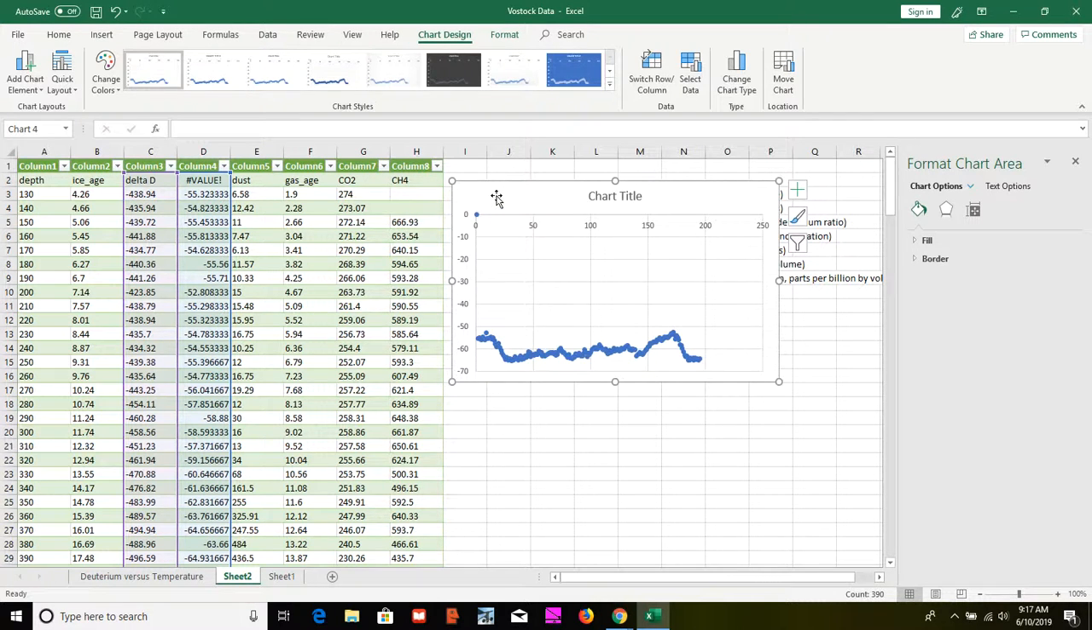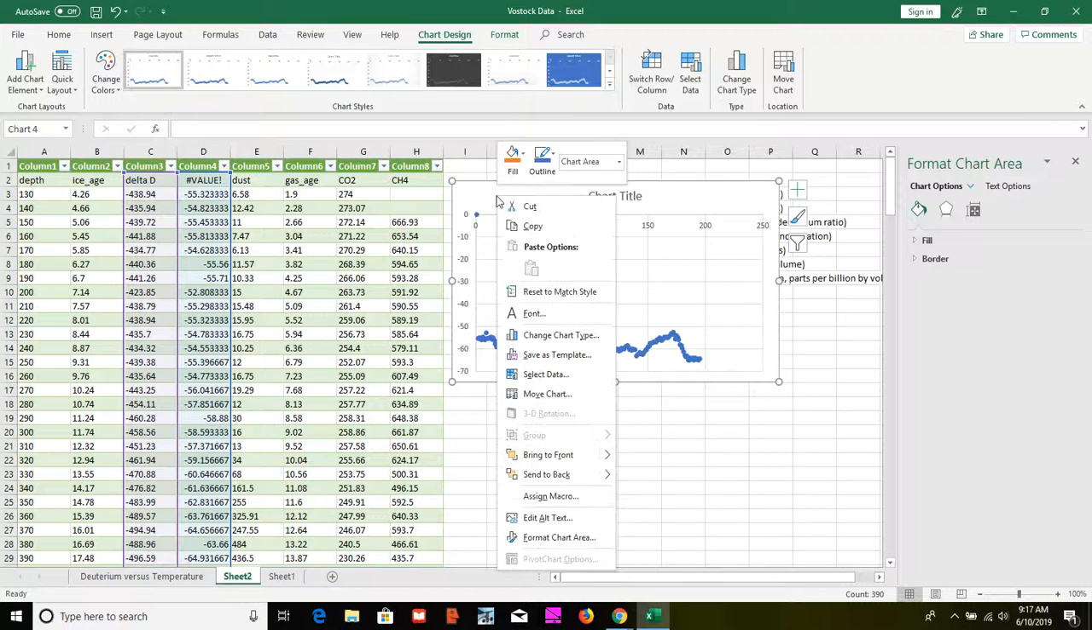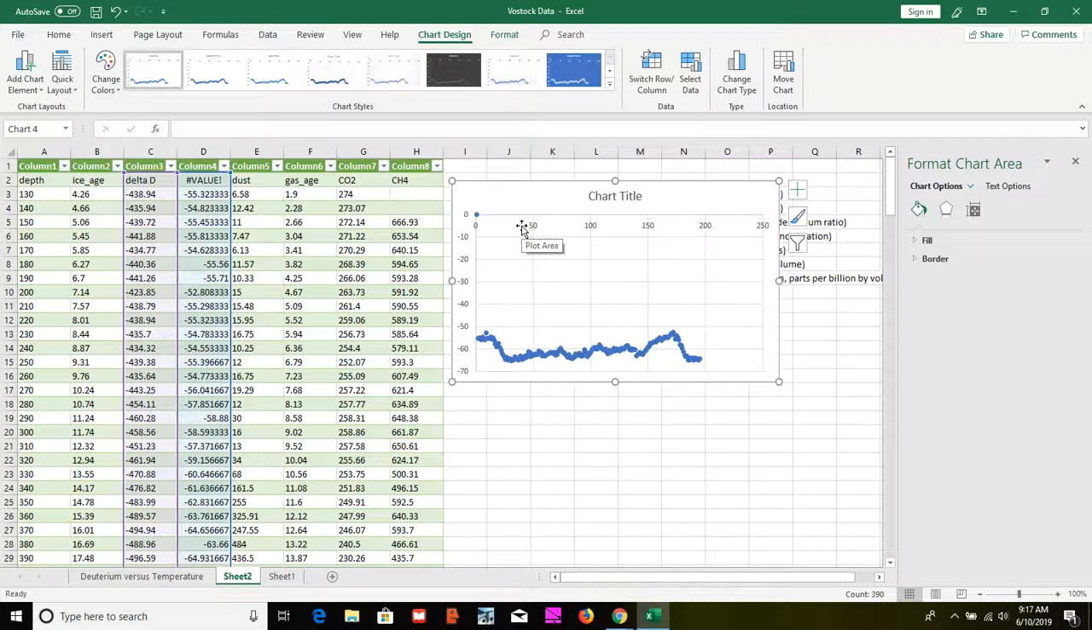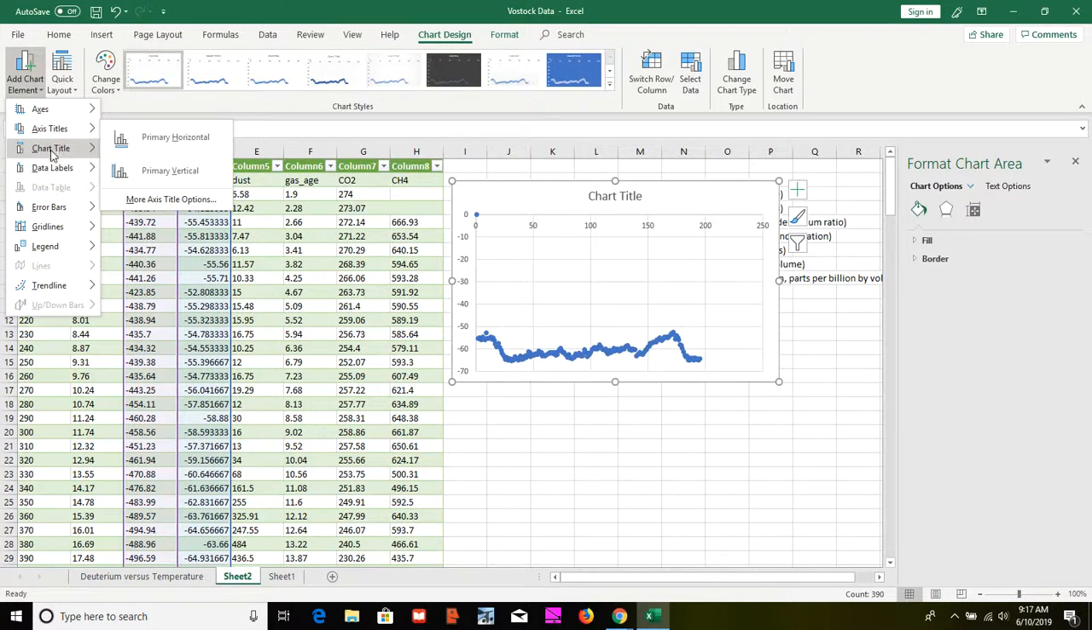If I want to put this into my lab report, I'm going to right-click on this, and I'm going to go to copy, and then simply go to my document and paste it in there. And that's all there is to it. Make sure that before you do that, give your chart a title. In order to do that in Excel, you can do chart title over here, tell it where you want the chart title and so forth.